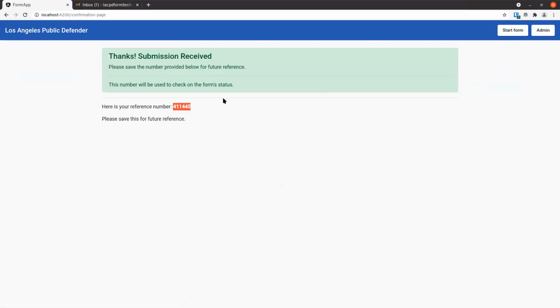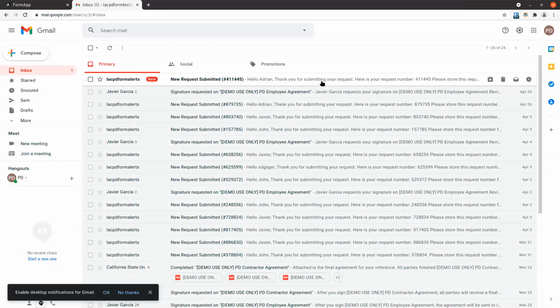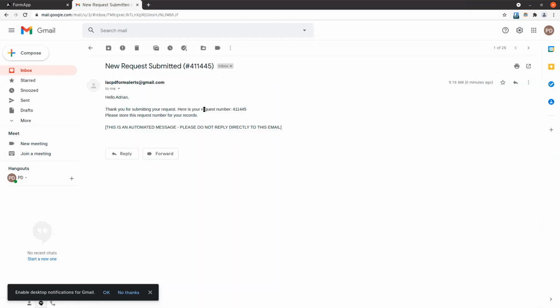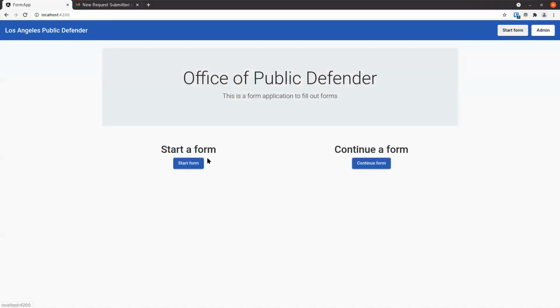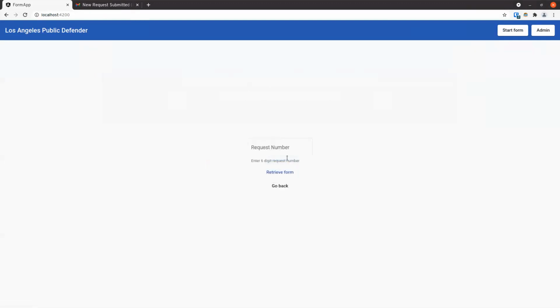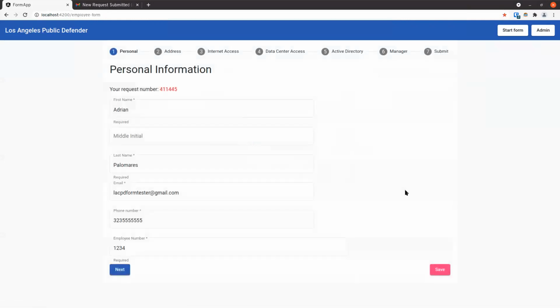So if the user would like to continue a form, all they would need is this number. So as we can see, this is the user that submitted the form. They will also get an email giving them their number. And the reason why this number is given is in case they want to continue making changes, all they would have to do is put in their request number, and then they would retrieve their form and continue.